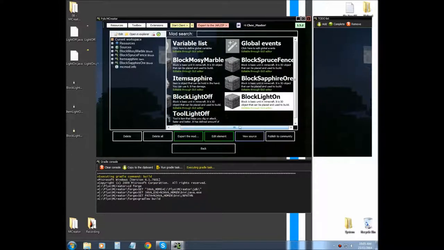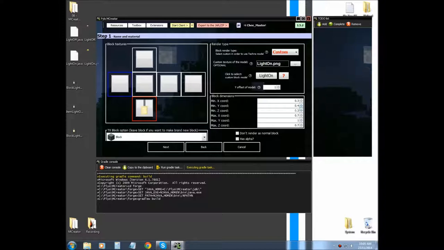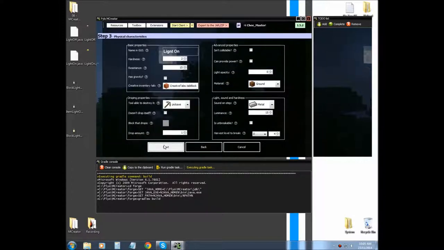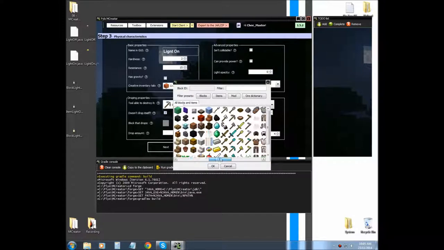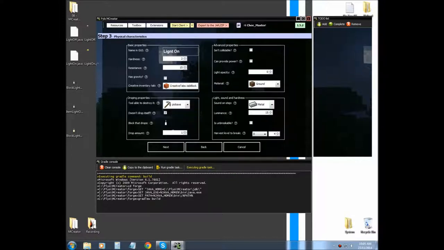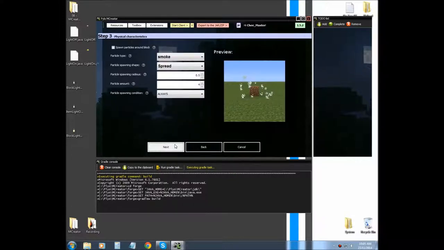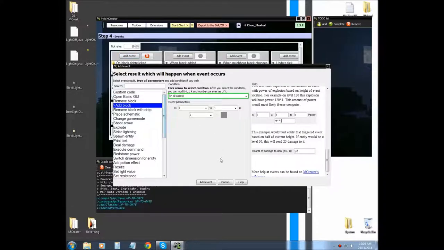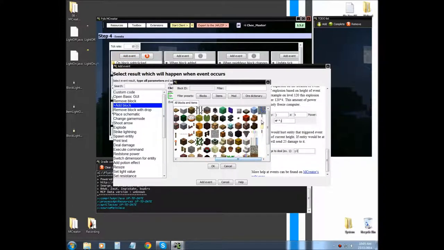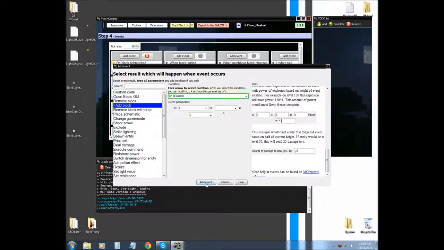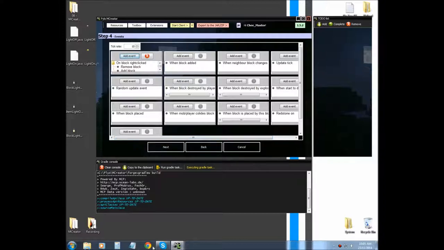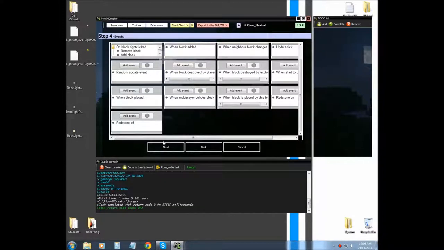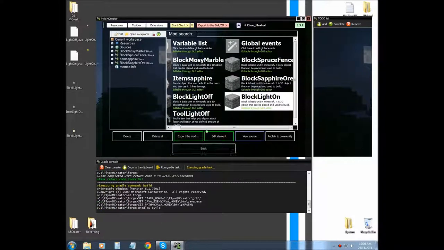And finish, and now we're going to go into our block on and edit element. And we're going to change that to 0.4 and tell it to drop the tool. And then tell it to remove block. Add block light off, and that is the block form. Add event. And we'll just wait for this. Okay, and next, and we don't need a crafting recipe, and next.